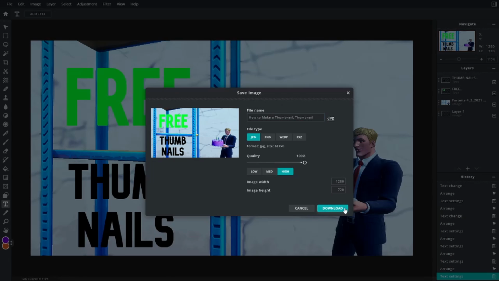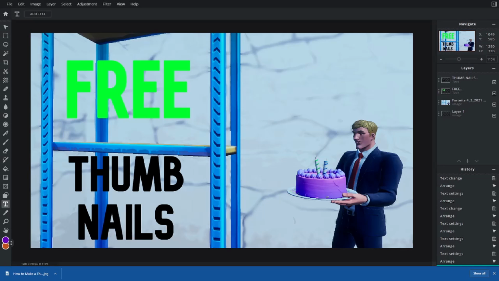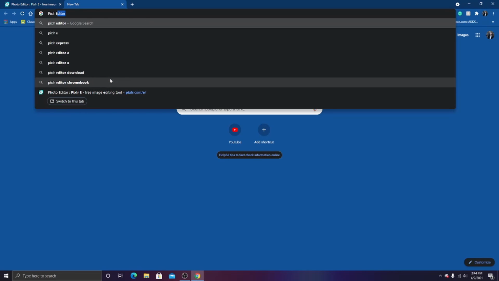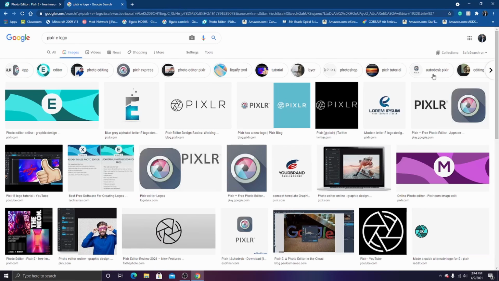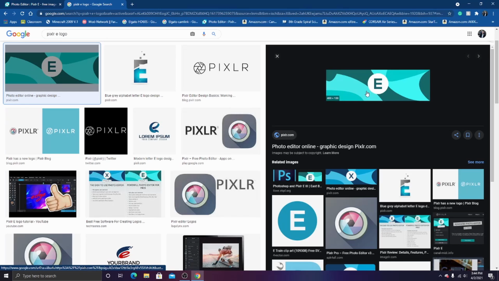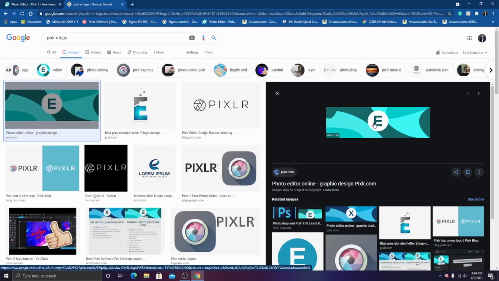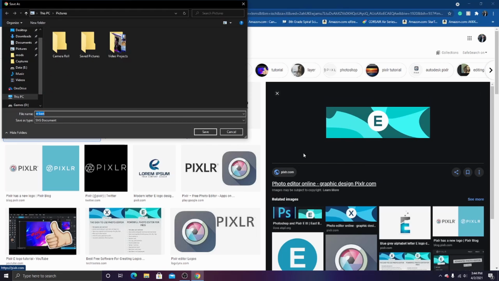Now I'm going to go ahead and download it. Now keep in mind I'm not actually done yet. The reason I'm doing this is just so I can save it, leave, go into a new tab and then search up Pixlr E logo. Then we're going to go under images and basically find their logo. So this is their logo right here, and as you can see they actually have the Pixlr X logo. That's kind of cool. So I'm going to go ahead and save this image.